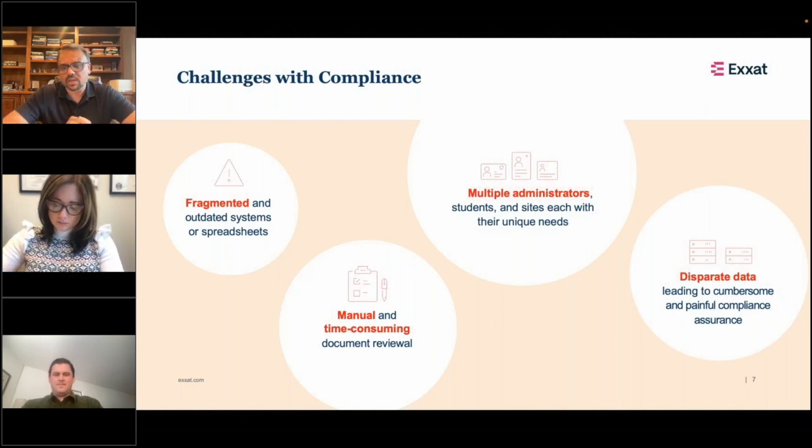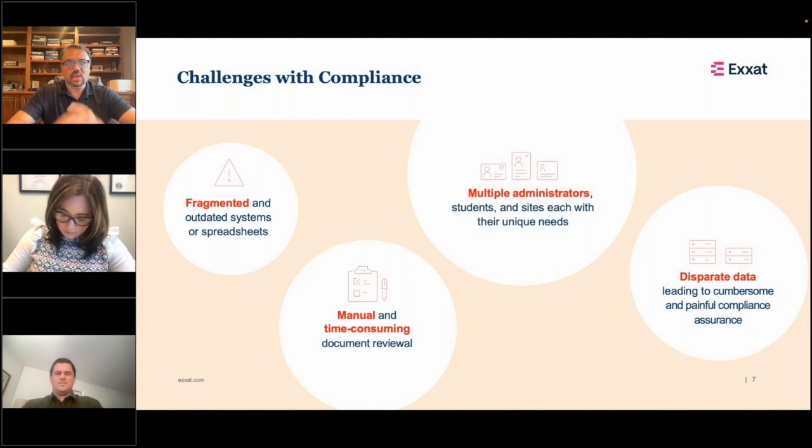And last but not least, we talked about this. If you have data sitting out in multiple disparate systems, it just leads to a more convoluted reporting process and a more cumbersome overall compliance process. So those are some of the challenges that we have seen out there.